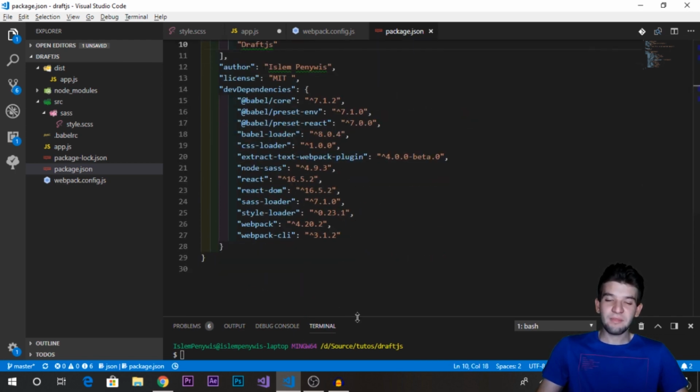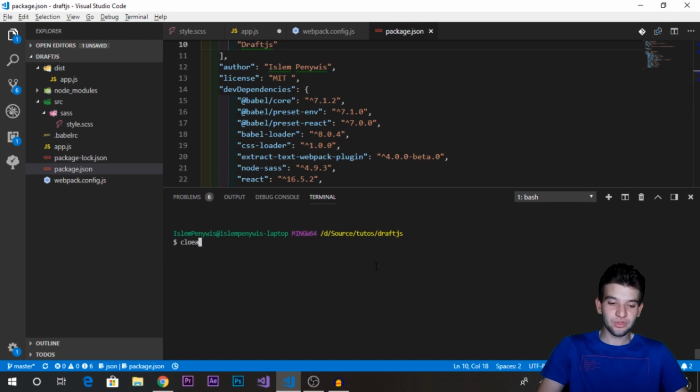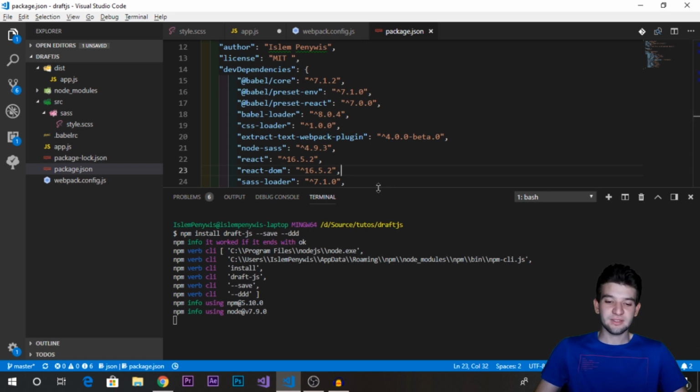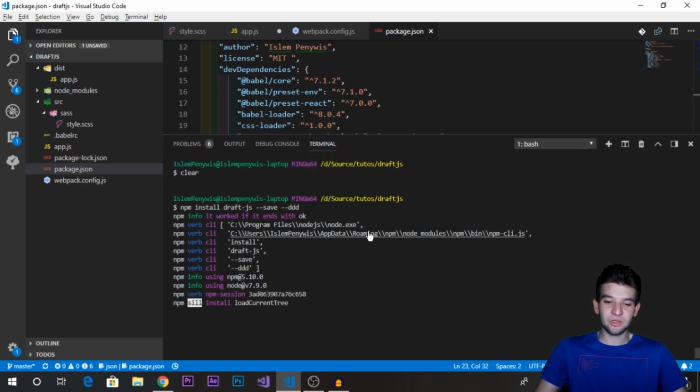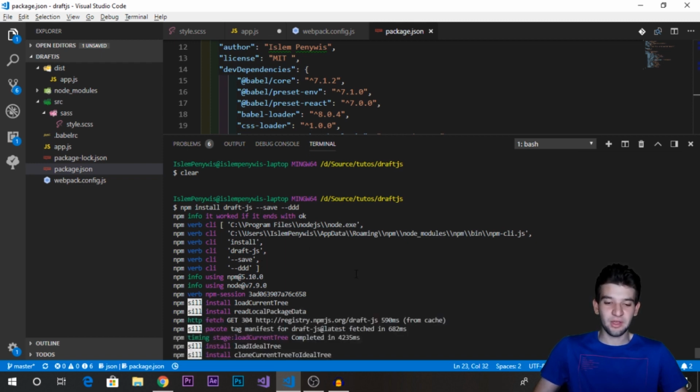The main thing we're going to need is to install Draft.js. So we're going to need to go ahead and install that module. npm install draft-js, and save it as a real dependency. I'm also going to use the ddd flag just to give a little more advanced logging, so we can clearly see in the console what is going on behind the scenes with npm installing all the packages.